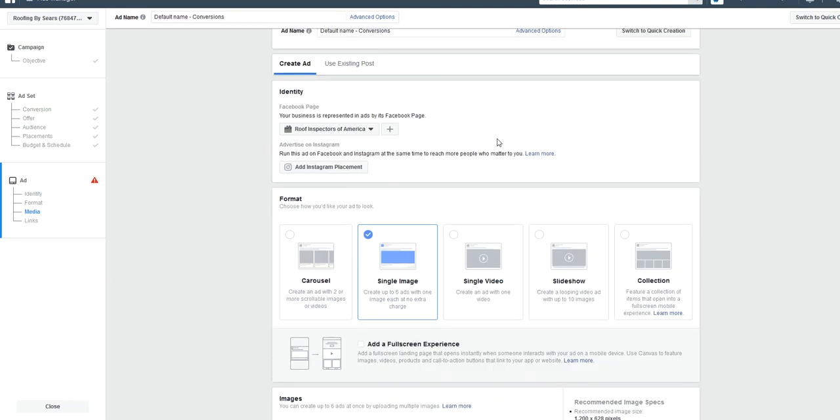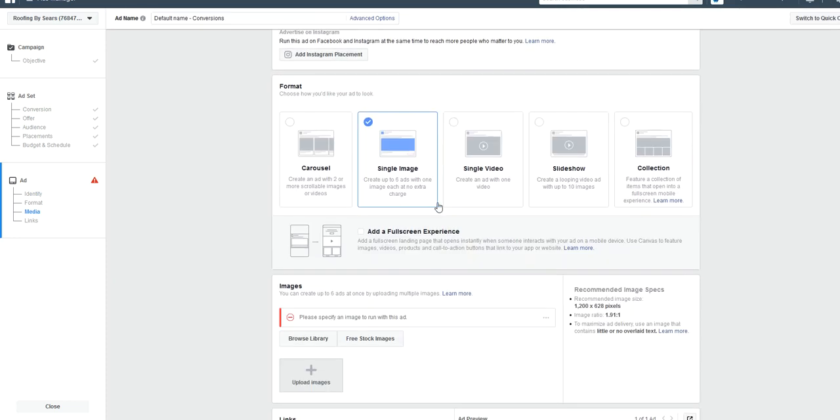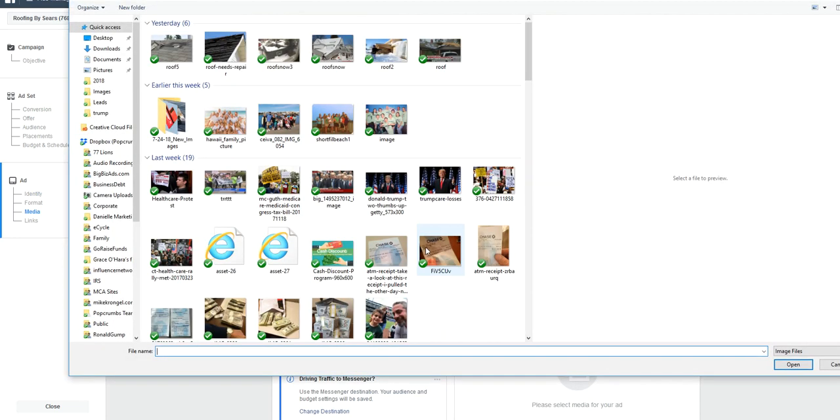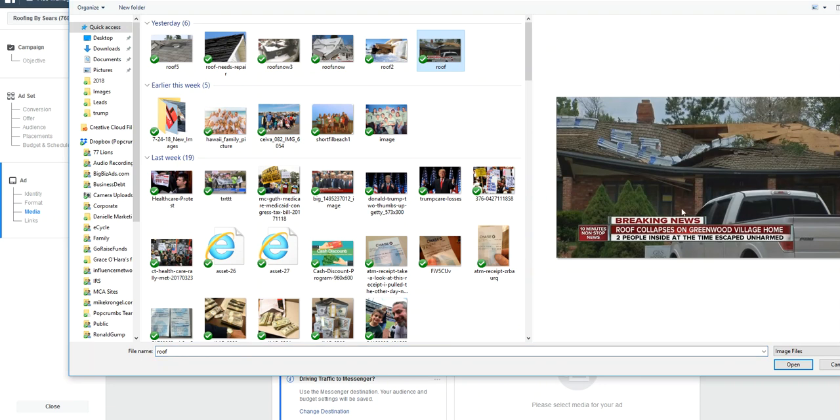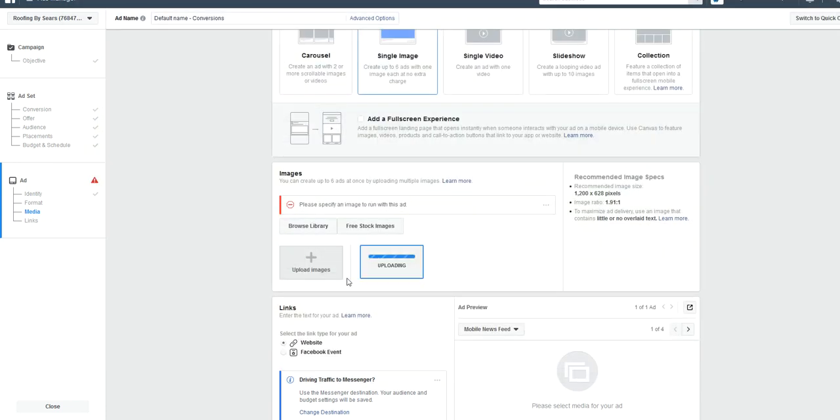All right, so we've made our page, the first part of our ad. I'm just going to do basic single image ads. You can see I had a few images. I like stuff like this. We are focusing in on roofs, so I went around on Google and did some searching. I found this screenshot of a news article, so we're going to utilize that.